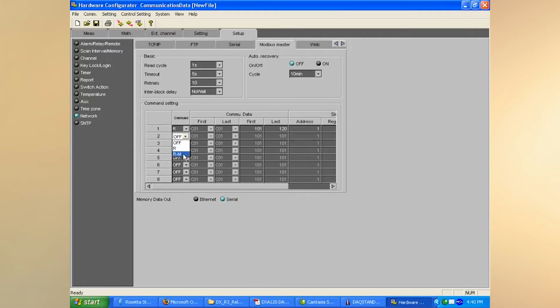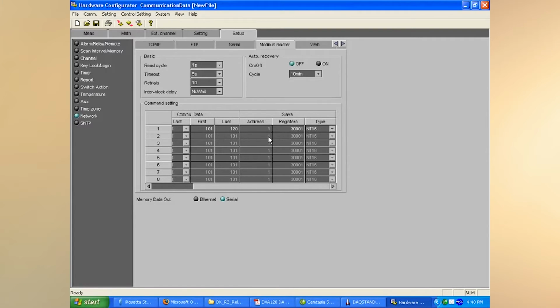So read. In this unit it only supports reads, but in some units it supports writes. Reading it into communication register 1. Okay. First 101, last 120, so I'm actually trying to read a block. I'm trying to read it from device 1. Okay. And then over here I'm starting at register 30,001 on my slave, and I'm reading the data in as int type 16. I got a few different choices on what type of reads I can do in this one.